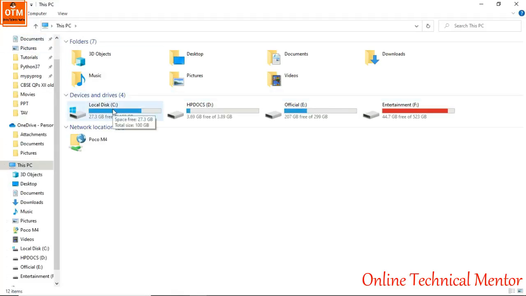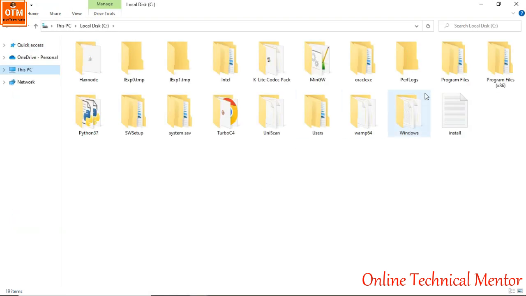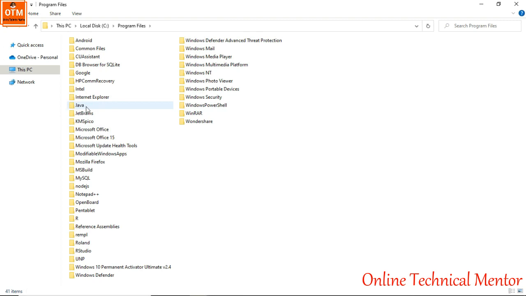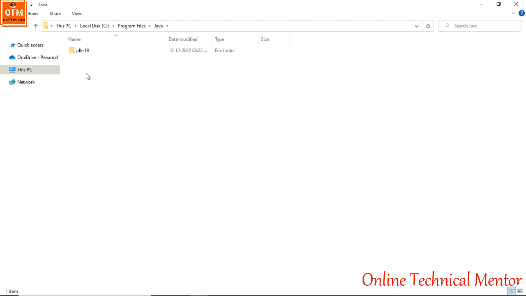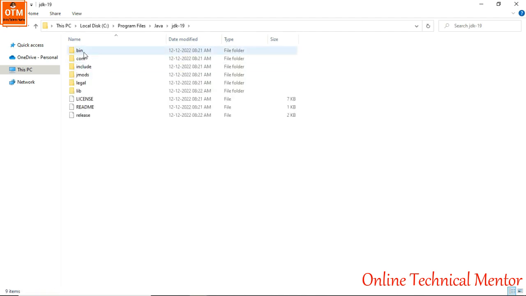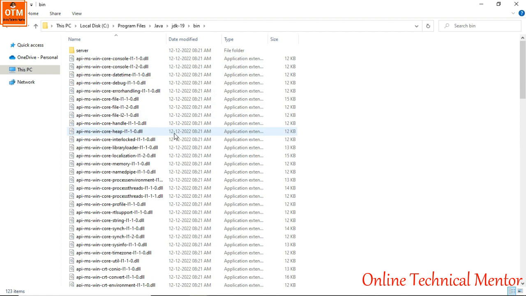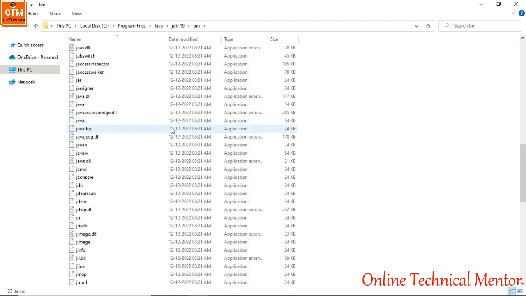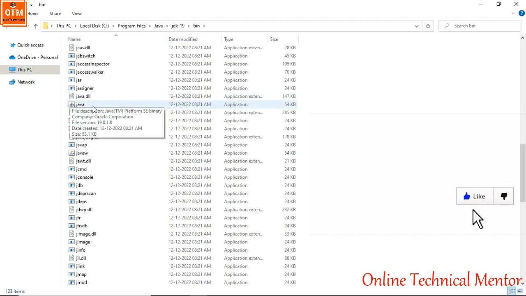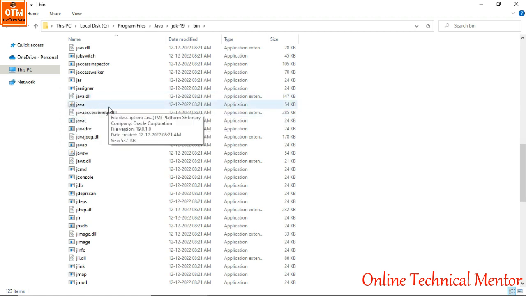Now open This PC or My Computer, and within it click on C drive, and within C drive there is program files, and within program files there is a folder Java. Within Java there is a JDK folder. Open it. There you will get a bin folder. Open the bin folder. Scroll down. You will get two files. Look, one is javac and another one is java. Javac is the Java compiler to compile the Java program, and java is used to run the program.